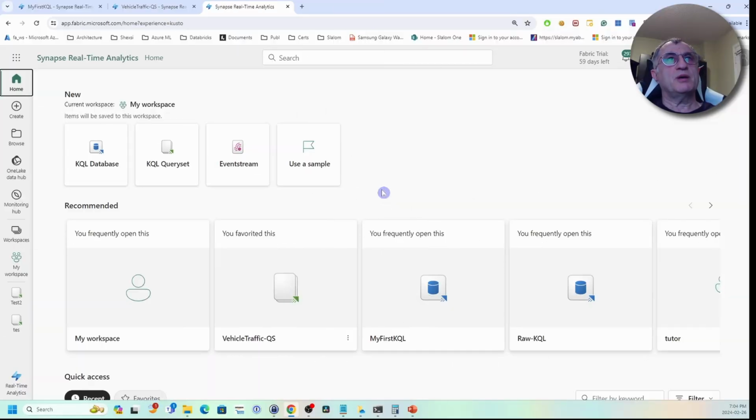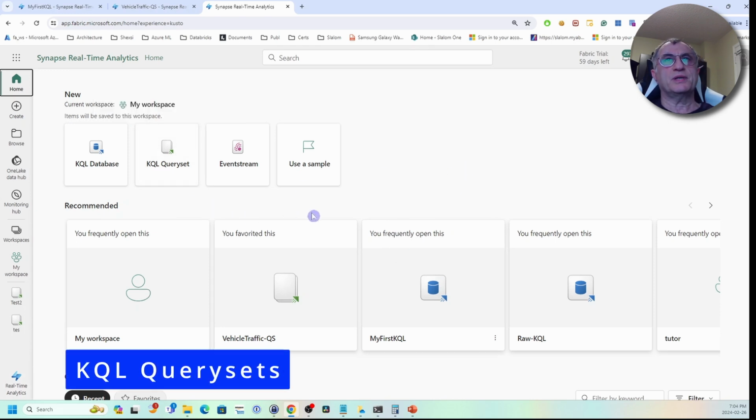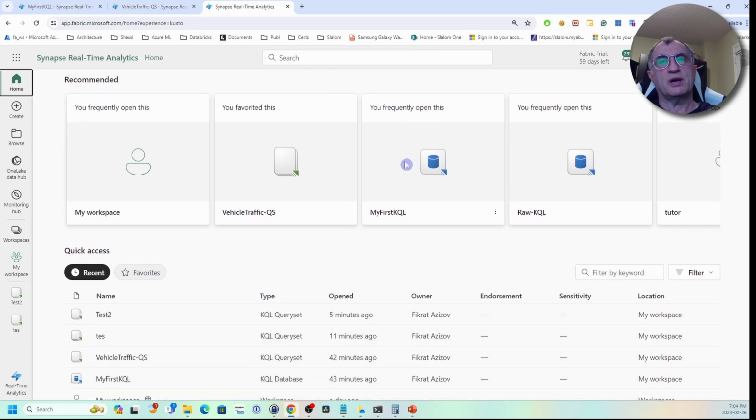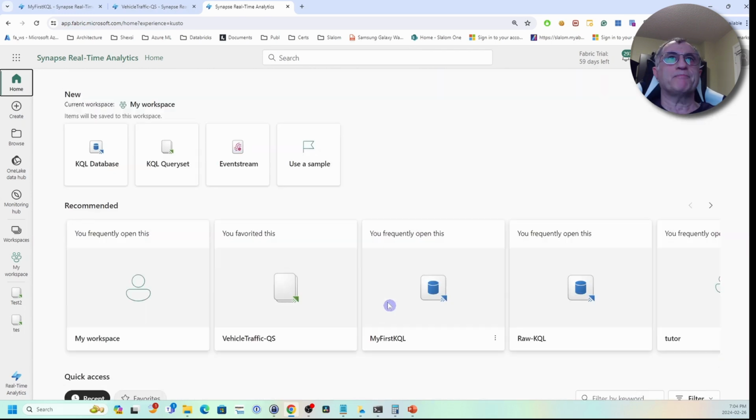Let's get started. All right, I am in Microsoft Fabric's homepage. I have selected real-time analytics. Let me start by creating KQL Querysets. KQL Querysets are query containers which can contain one or more KQL queries. They will be stored on workspace level, and once you create it, you can always come back and run them. So there are different ways of creating KQL Querysets.